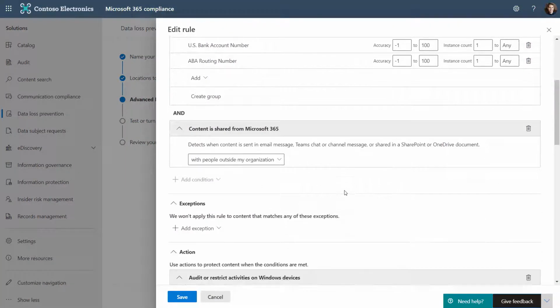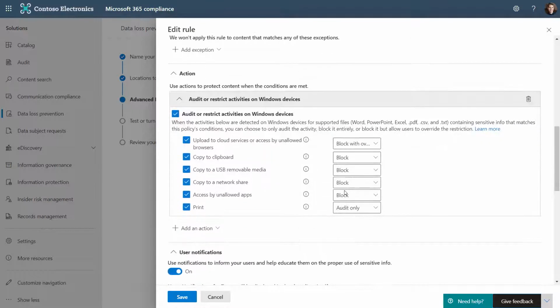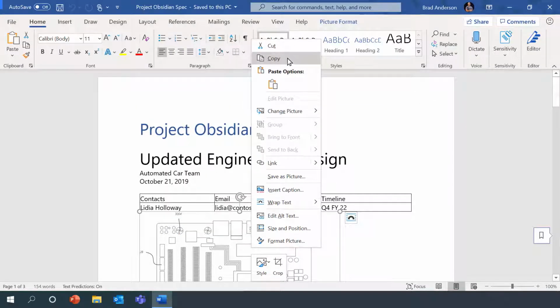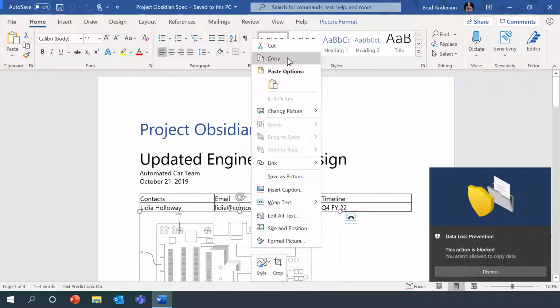I'm going to expand the Windows devices option and check out the list of things I can do here, including auditing and blocking with overrides for the clipboard and USB, and a bunch of other options. And if I then switch back to the Activity Explorer, I can see all the monitoring that's going on for the various types of activities. And as you can see here, if somebody tries to do one of the block actions, they'll get a notification in Windows that explains the DLP policy behind it.